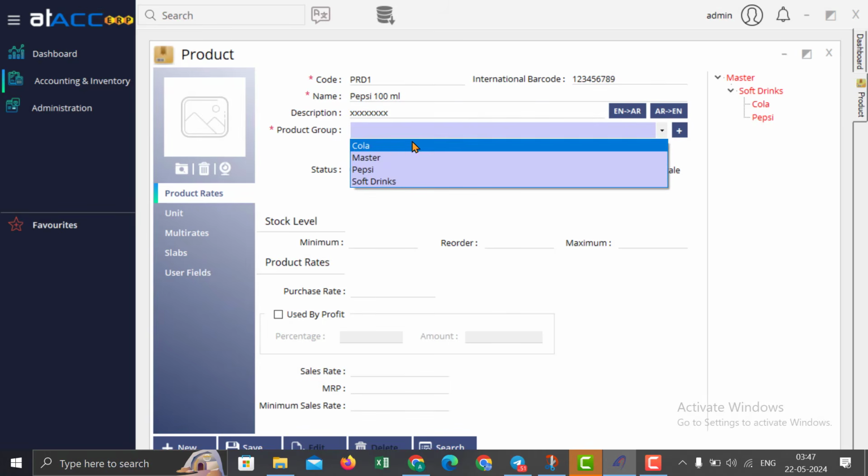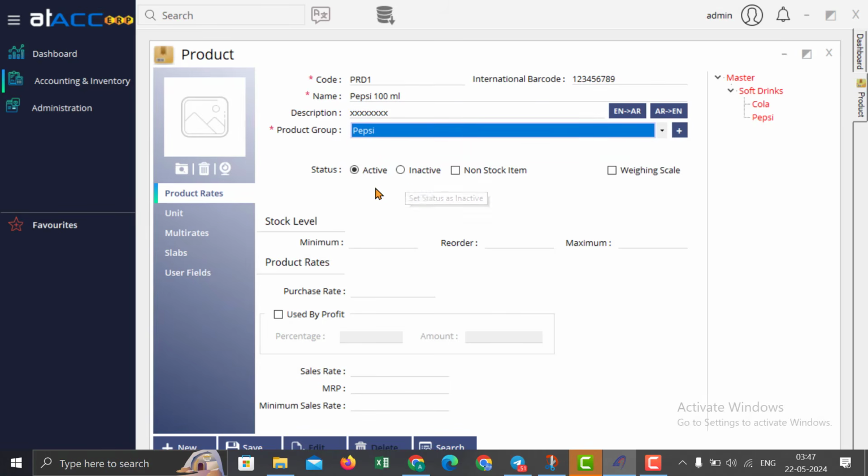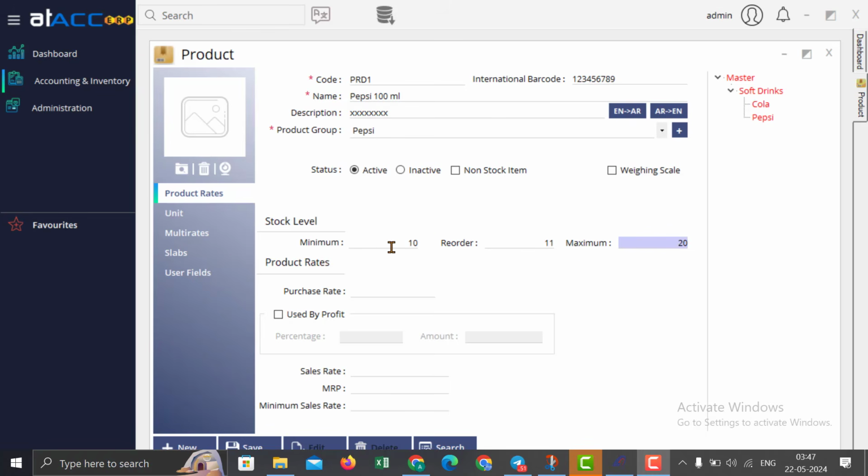Now let's select the group Pepsi, and there is so much information like active or inactive for the product, or non-stock, let's say for service, or weigh scale if you want to make this product weigh scale enabled. Here you can select a minimum, reorder, or let's say maximum. So when the product reaches a quantity like 10, 11 or 20, it acts like minimum, reorder, maximum.